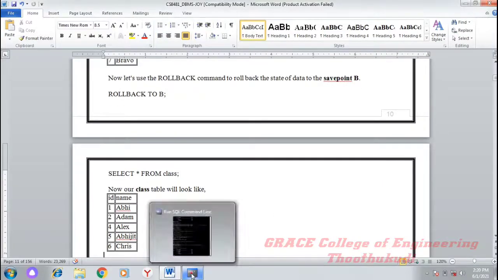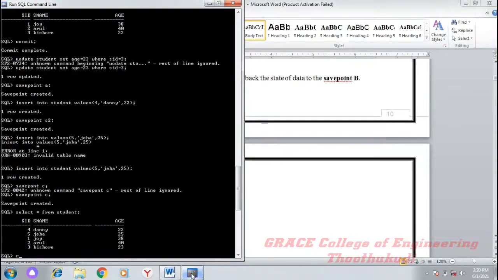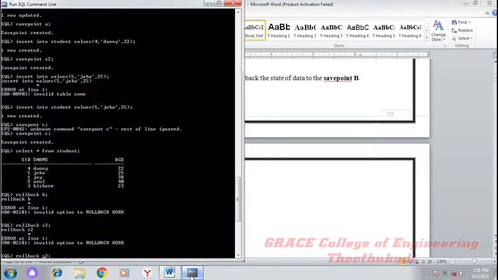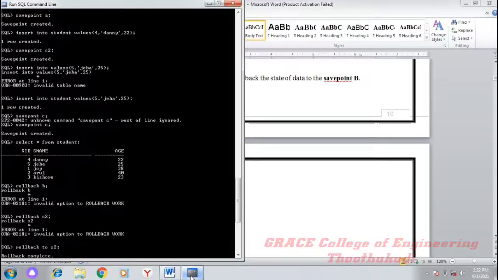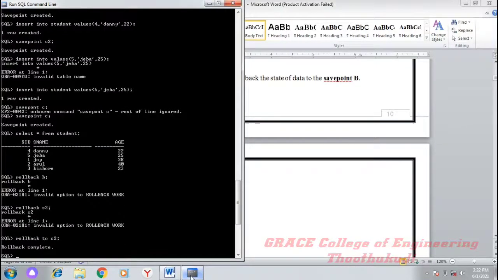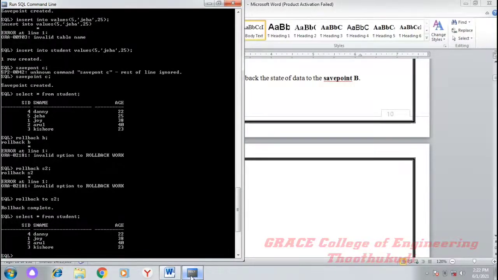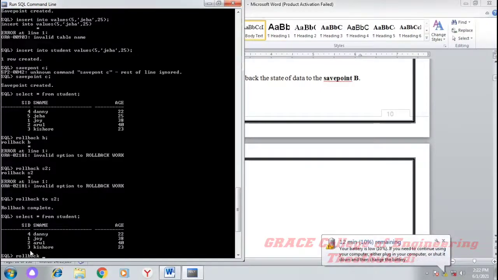Now I move to the next TCL command, rollback. The syntax for rollback is rollback to S2. Now rollback completed. So it moves to the previous state of the data. After that, display the student table. So it shows the state up to savepoint S2.